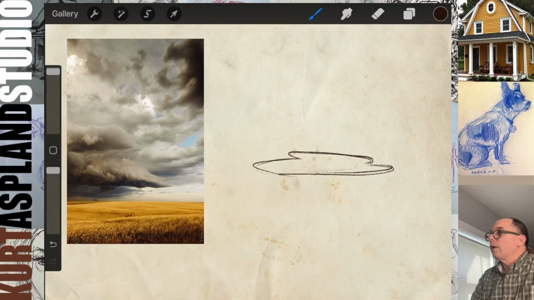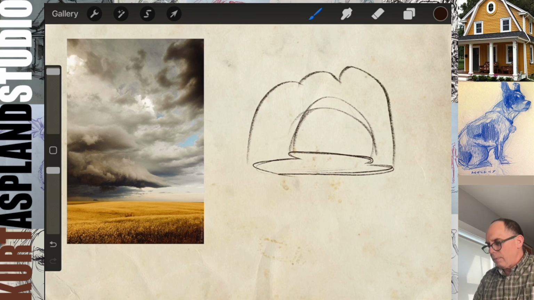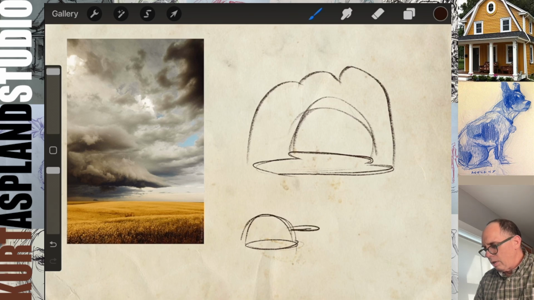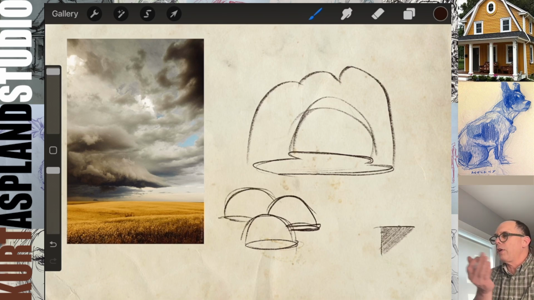Let's do this. Clouds will usually have a bottom to them. Okay, there's something like that. You could almost think of a bowl. All right, and then behind this bowl, there might be another bowl. So what we're talking about is thinking of upside down bowls in a way.